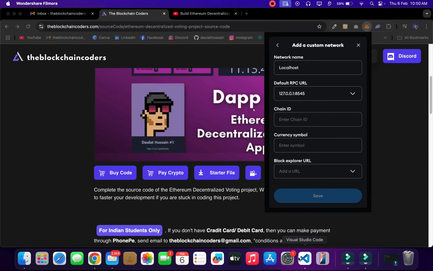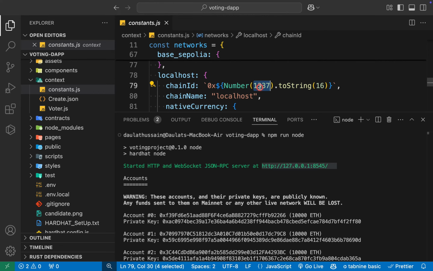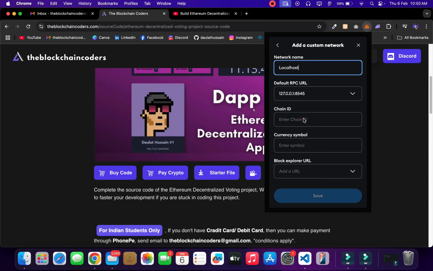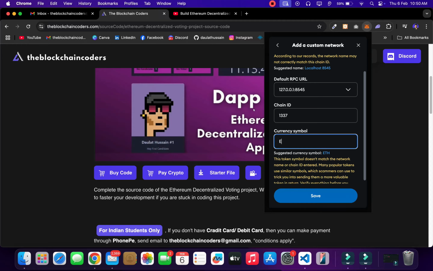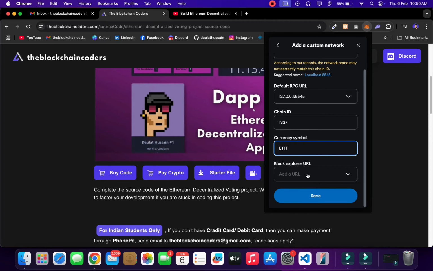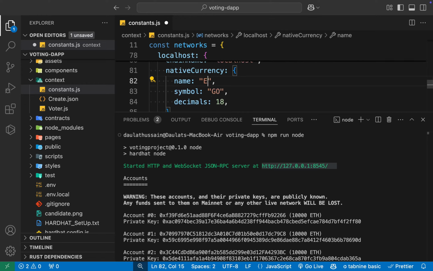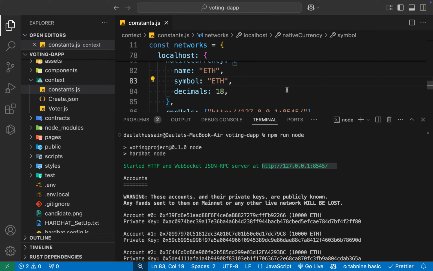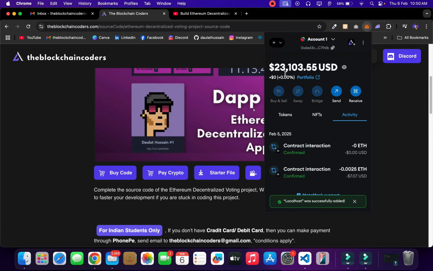Perfect. Now we can give the chain ID. I can come back here, and this is the chain ID I have. Simply copy this one and provide it here. And it says ETH, so I have to give the ETH symbol. Perfect. You can just skip this part, the external URL. I want to change it here as well. It's saying ETH, so we have to use ETH. Perfect. Save it. So this should be running. Okay. Now I can click on save. So the network is added successfully.